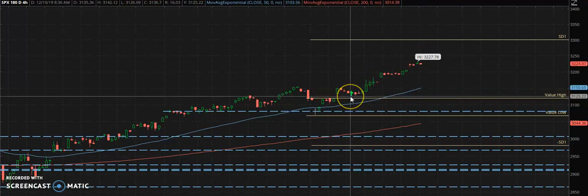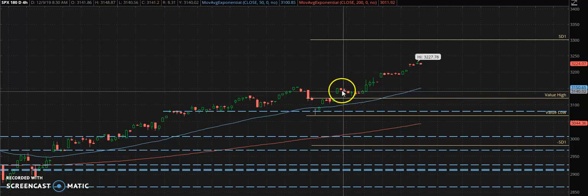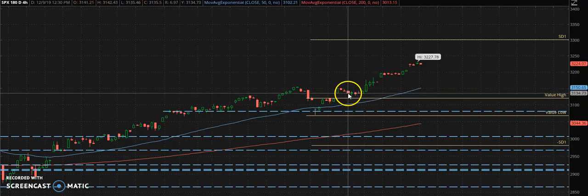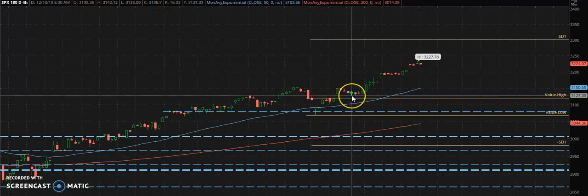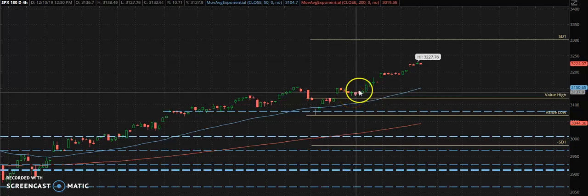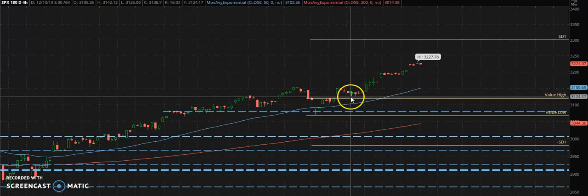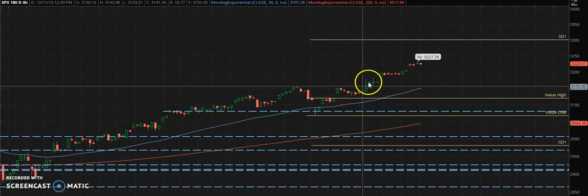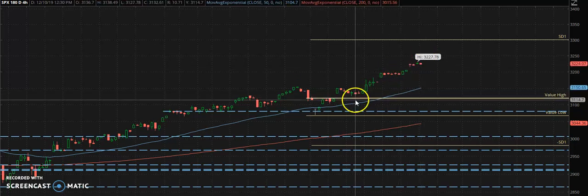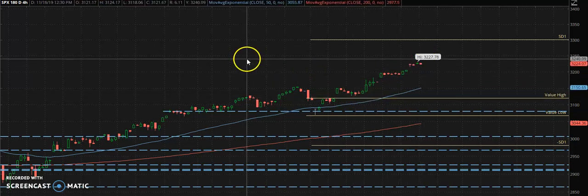And you can use this support level now as a stop. So if I wanted to enter close to where this is coming back down to retest this as support at value high, I can enter long here, which I should have done, Jeff. I could have entered long here with a stop at value high and then just rode this higher for the rest of the month. So those are two different ways you can use the value area.